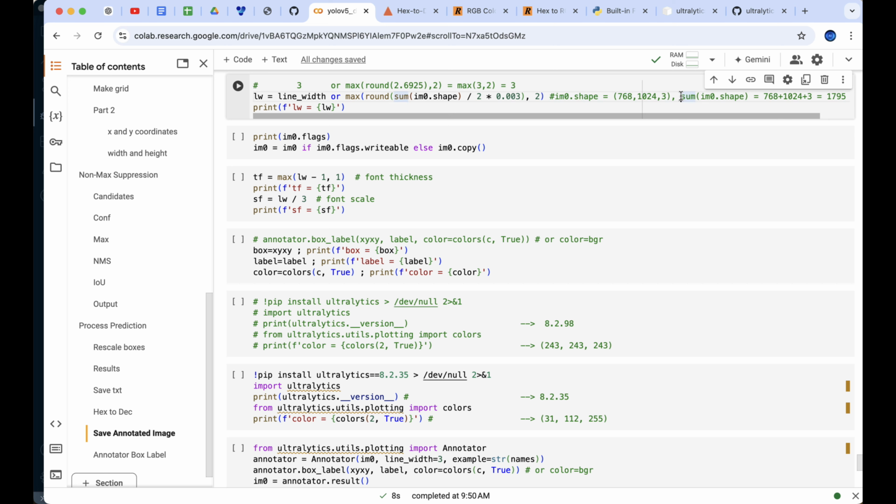Then we would do the sum of that to obtain 1795, which when divided by 2 and multiplied by 0.003 will give us this number. And we will round that to 3 and get the maximum out of that. So in our case, the line width is going to be 3. But if we didn't have anything, we will get 3 as well for this second operation.